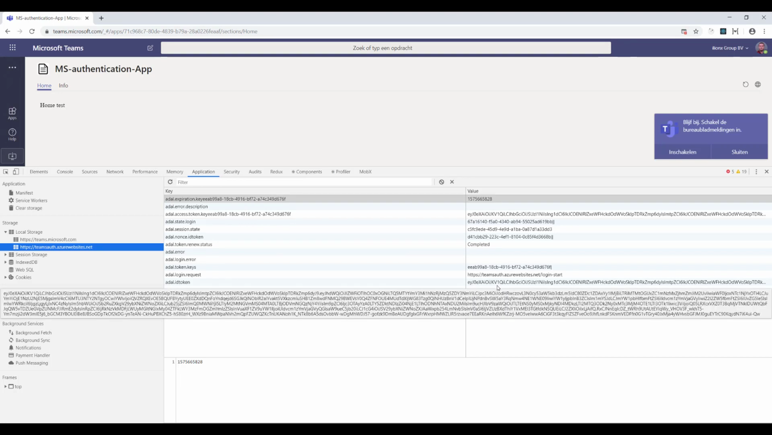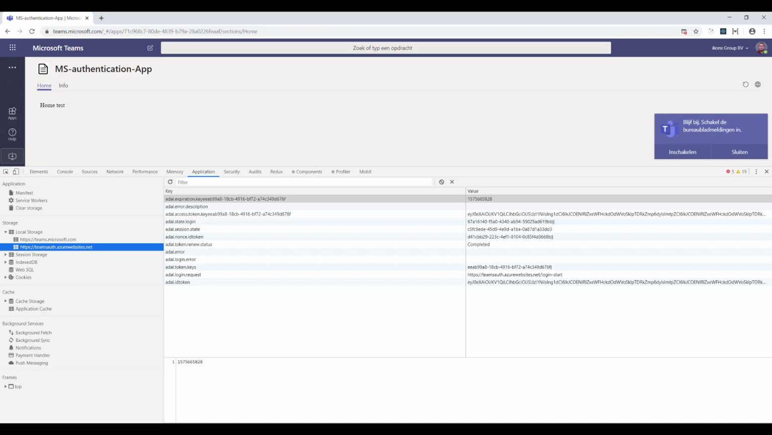So even though it was not too hard to build the authentication, it mainly was hard to find out how to do it because of the lack of documentation. I created this video tutorial to make it easier for people to find out how to actually authenticate within Microsoft Teams with custom apps, and I hope that it was useful to you.